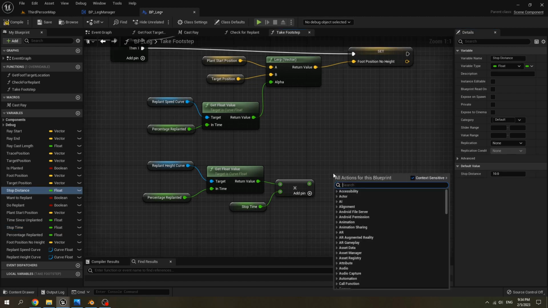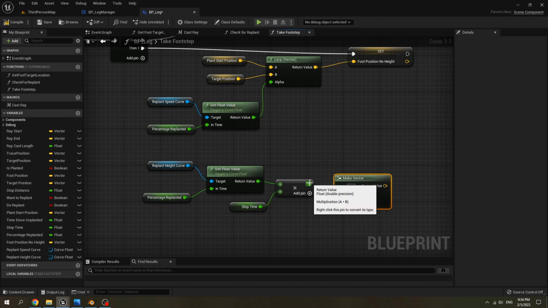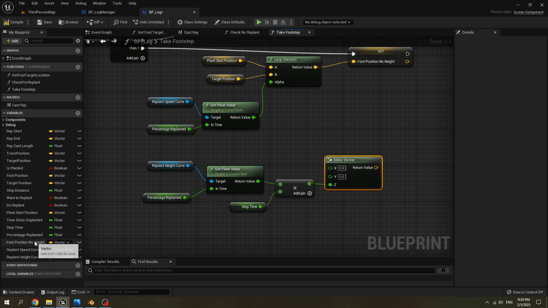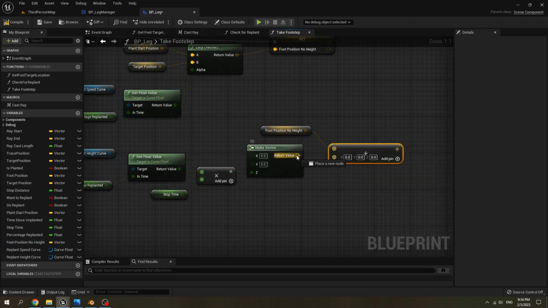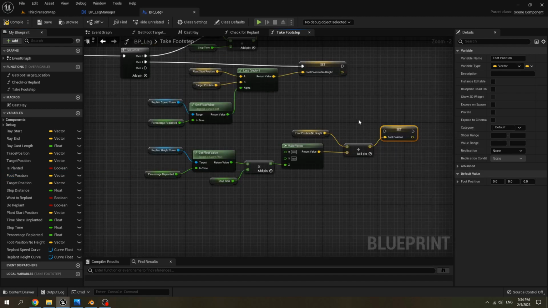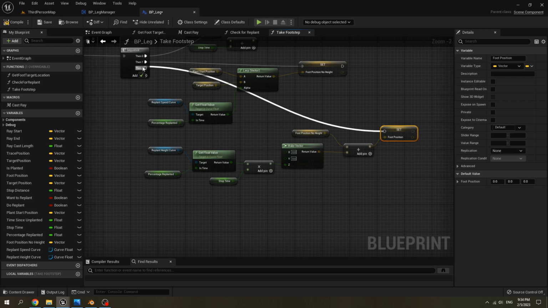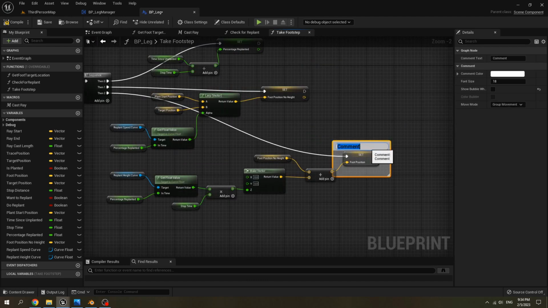Right mouse, make vector, connect this value to Z, get foot position no high, add it with the Z vector, set it to our foot position, add pin, then connect foot position to our sequence. This foot position is the position that we will update in our control rig.